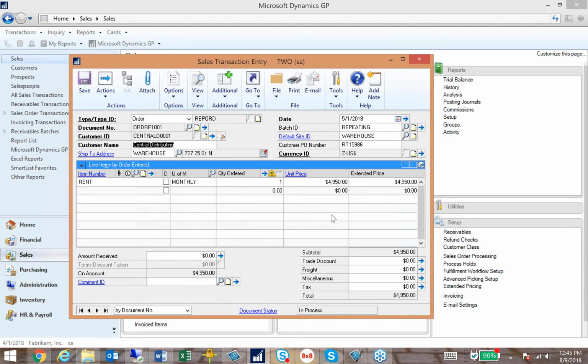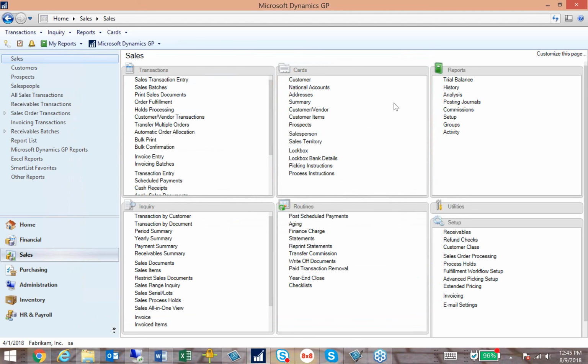Let's see. I'm going to skip by a couple things. Well, let me mention one thing here in sales, and then I want to tell you about some tools that are also available. If you have the advanced distribution module, there are times where you need more than a quote and an order and an invoice.